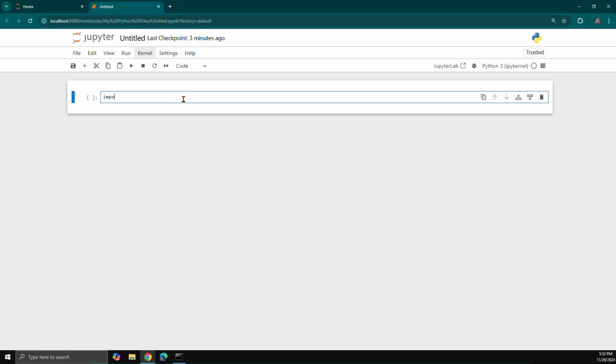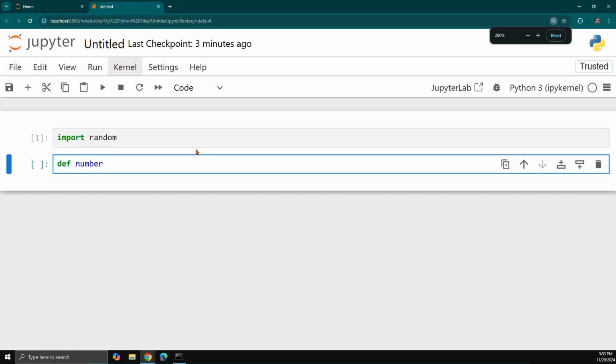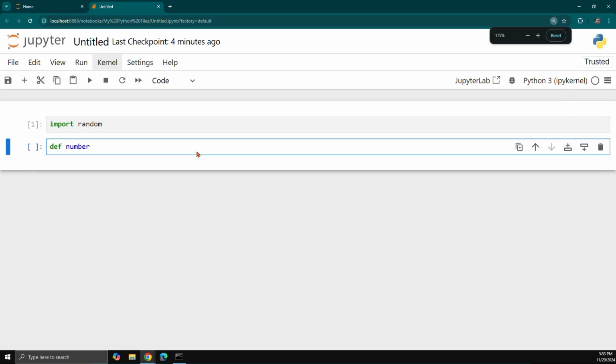So here we shall create a function called number guessing game, and we'll give the necessary inputs, right? So I'll write def number_guessing_game, and I can give a colon. Here what we shall do is print some statements, right? Initially when we start the game we shall get these statements.